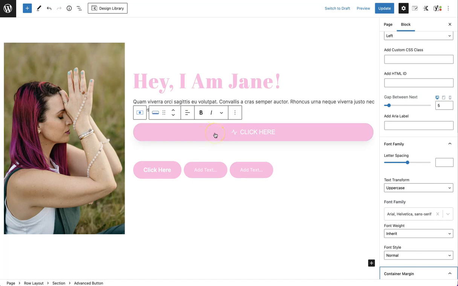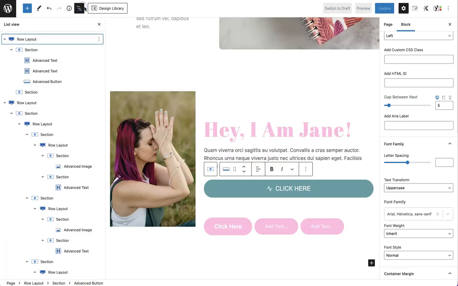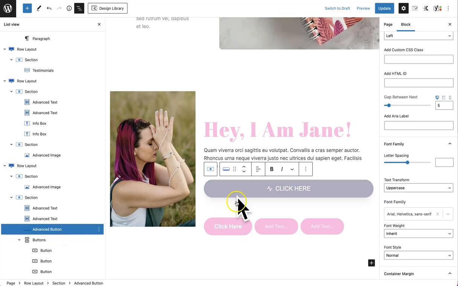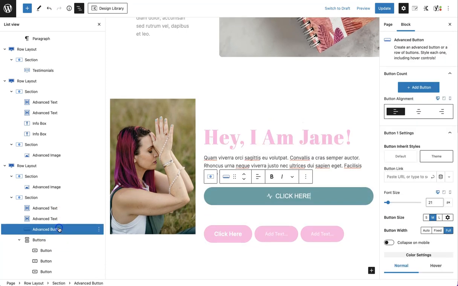Remember, going back to our list view or going back to our hierarchy at the bottom, you can see I am in that advanced button. So let's go back to the list view. Okay, and I'm just scrolling down to the bottom. So whatever's highlighted is this thing that I'm busy working on. If I click that, that's going to change, etc.